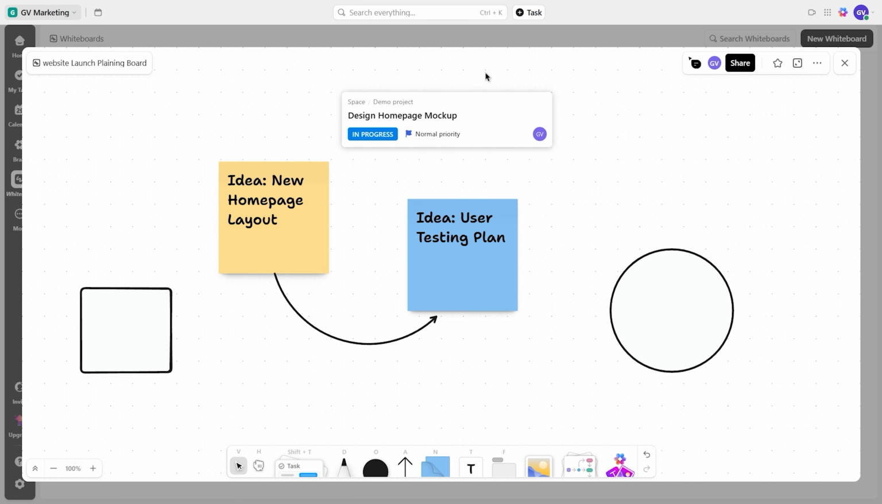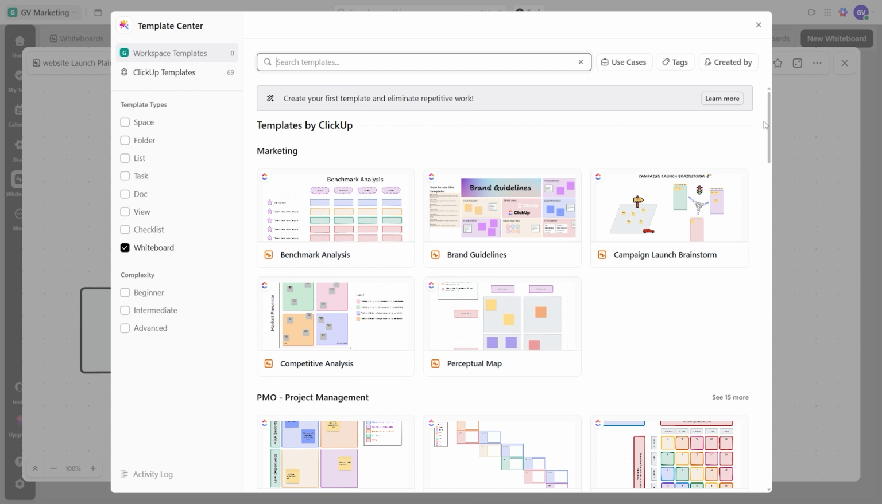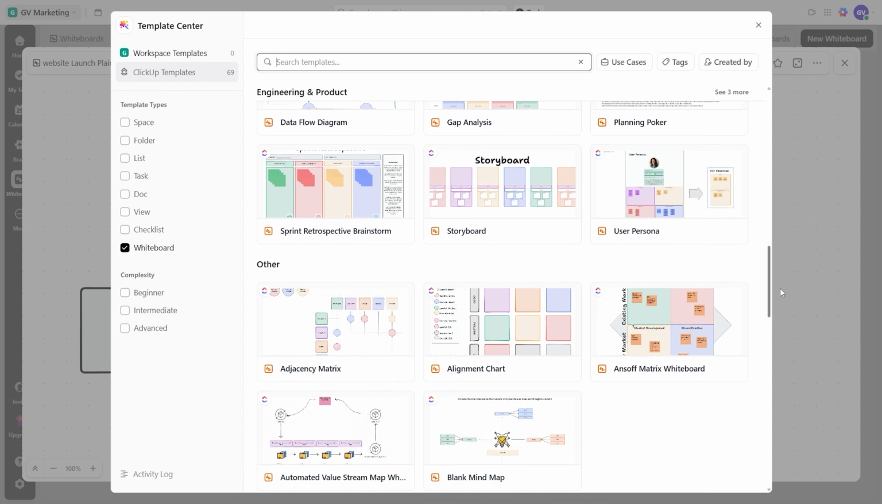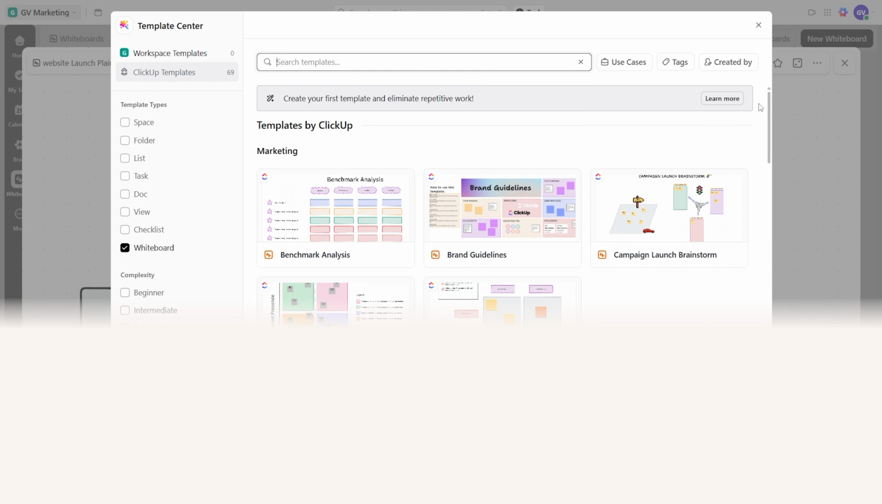You can now visually place it in a flow or mind map. If you update it on the board, like Mark Complete, it updates the actual task and vice versa. It's fully synced. Whiteboards have templates too, for strategy frameworks, flowchart templates, etc., to get you started.